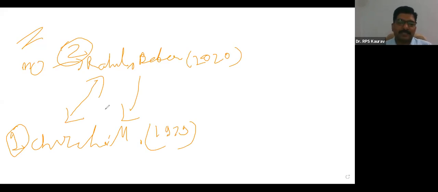The best way is to cite Churchill 1979 first, stating you have read this paper under the paper of Rahul and Babar. Because the paper of Churchill from 1979 probably is not available on the platform.